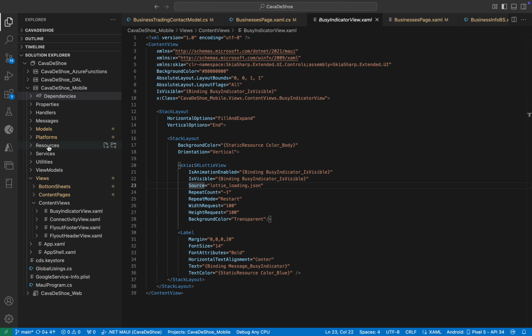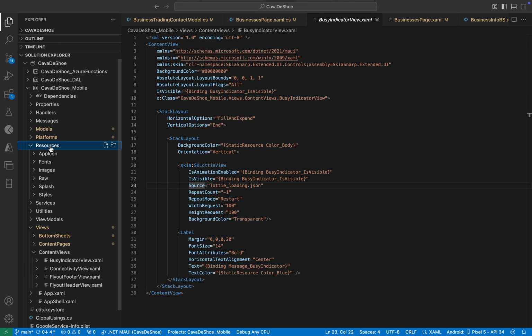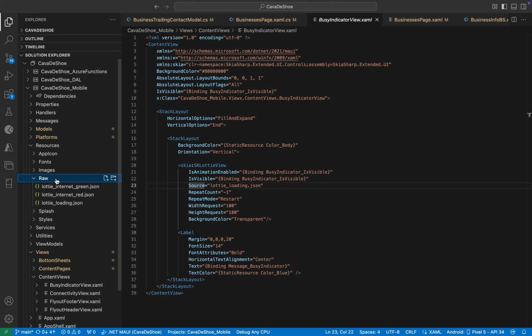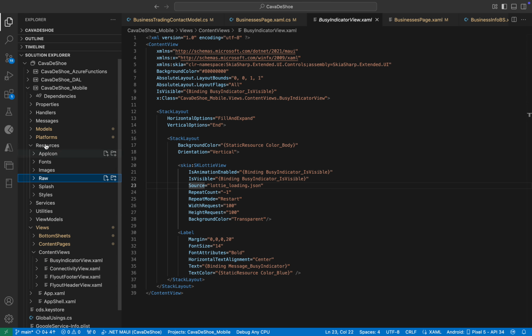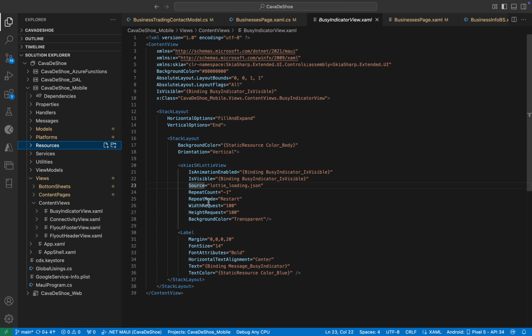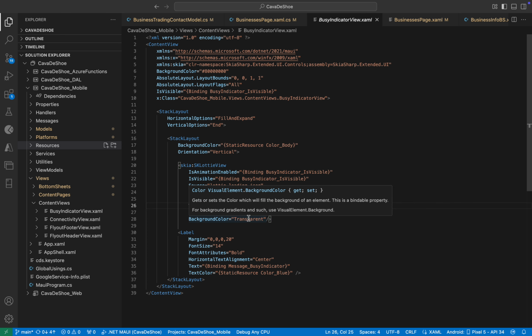If you go to Resources, I believe it is Raw? Yes, Raw. So this one, loading. There's loading JSON. Just drop it in the Raw folder, and then both Android and iOS and Maui will pick it up, right? And then repeat count -1. Just do it indefinitely. Restart mode, restart, and then the width and height is 100. Background color is transparent, right?